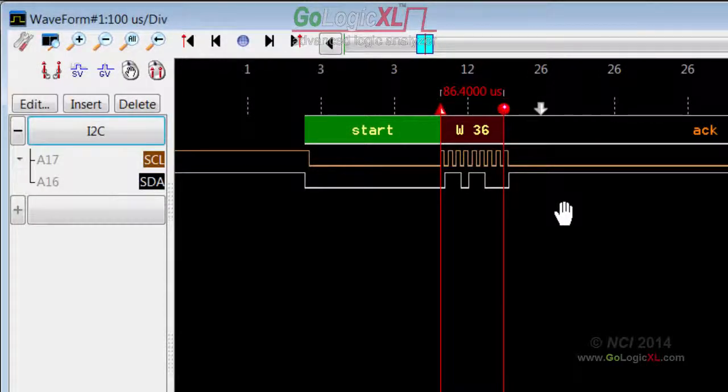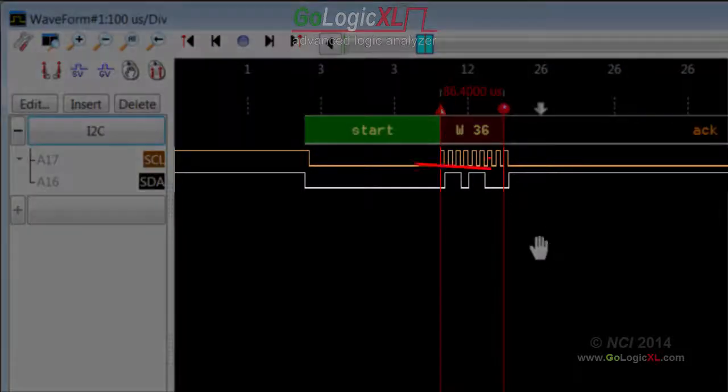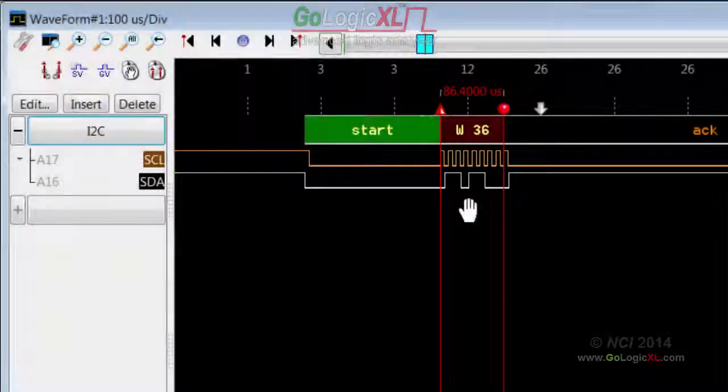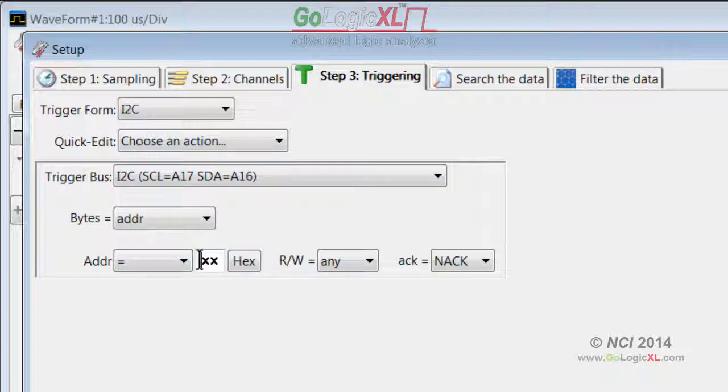So I can enter 36 in the trigger form's address field, and the next time the XL runs, it should trigger on that address. We're not interested in these raw signals down here when we're defining the triggering. This is displayed in the waveform window side by side, so you can see the raw signals time aligned with the converted data. So let's go in and enter a 36.